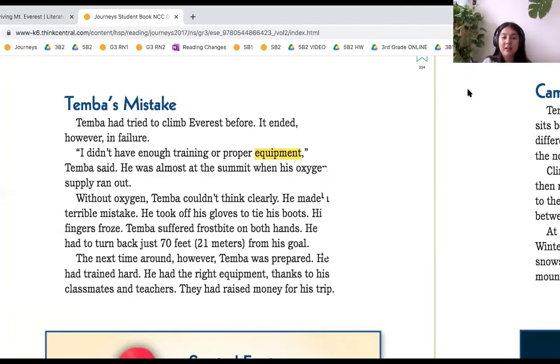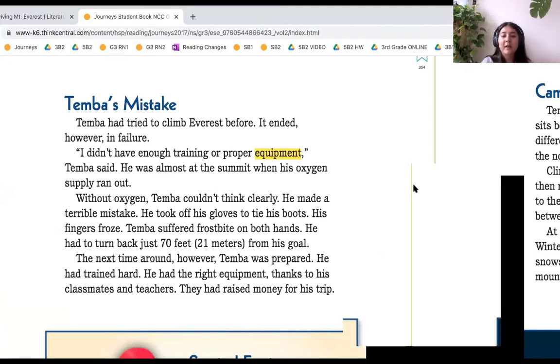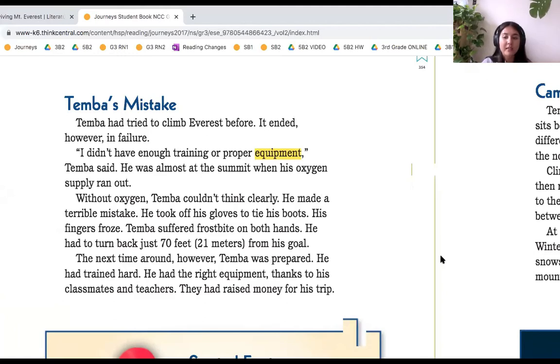So Temba had tried to climb Mount Everest before, but he failed. He was almost at the top when his oxygen supply ran out. And without his oxygen, he couldn't think clearly. So when you lose oxygen, you're starving your brain of oxygen, so your brain doesn't work anymore. You start acting quite crazy and doing silly things and maybe talking in silly ways that you wouldn't usually do. So it made him feel a little bit loopy. He wasn't thinking straight and accidentally takes off his gloves in the freezing cold and ties his boots.